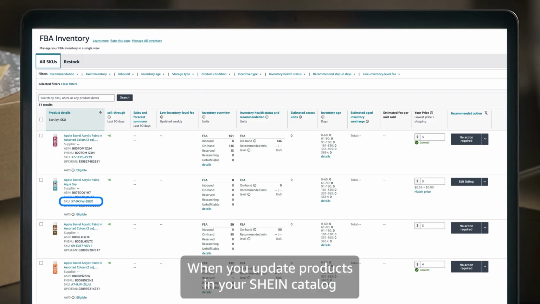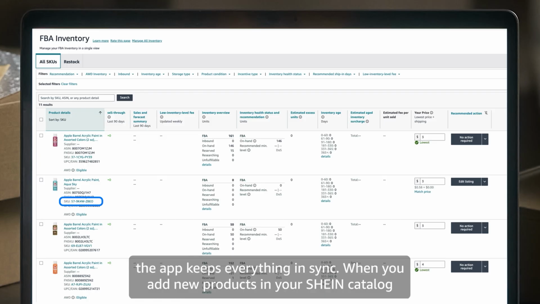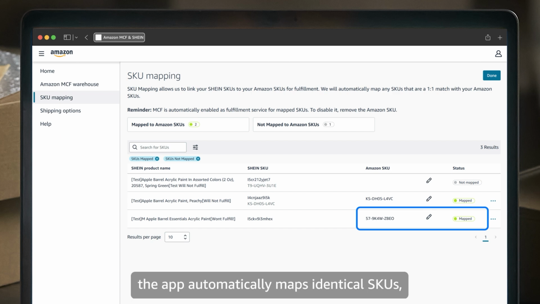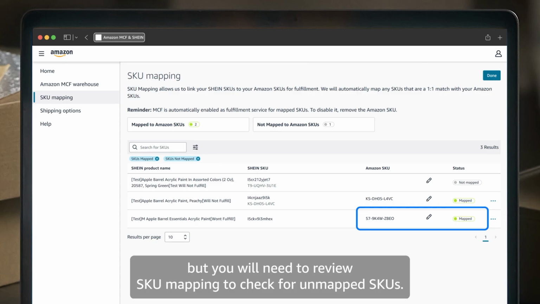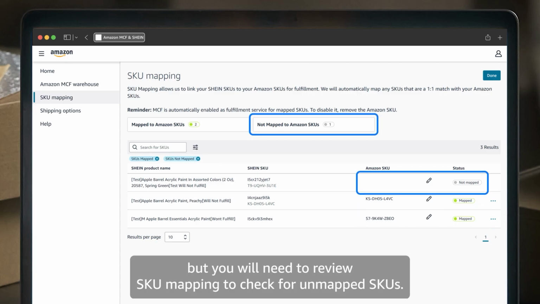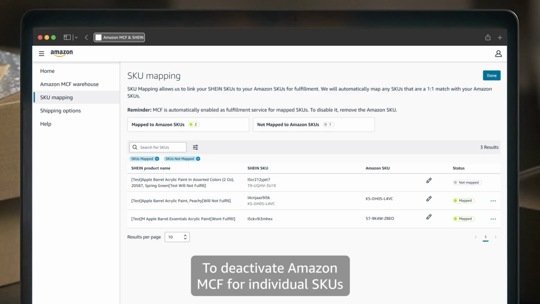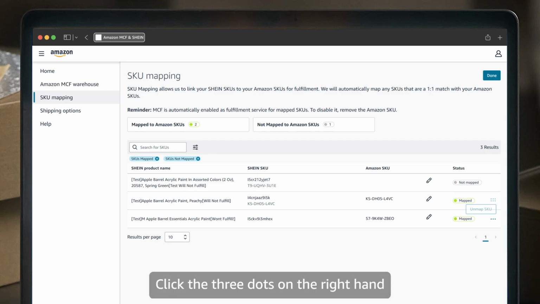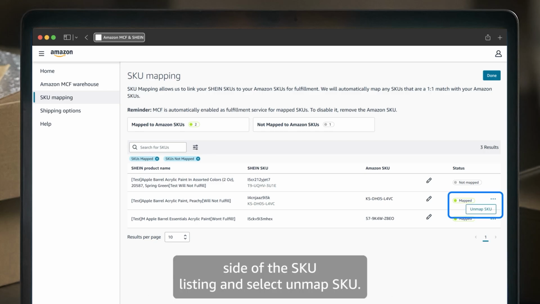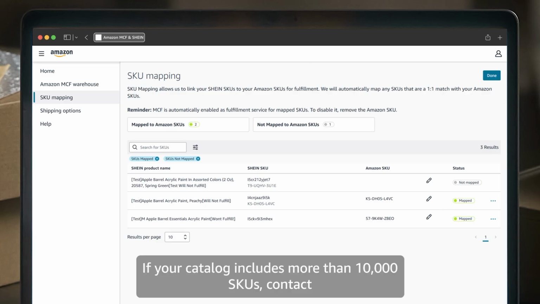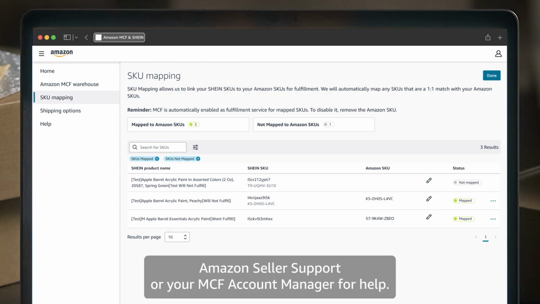When you update products in your SHEIN catalog, the app keeps everything in sync. When you add new products in your SHEIN catalog, the app automatically maps identical SKUs, but you will need to review SKU mapping to check for unmapped SKUs. To deactivate Amazon MCF for individual SKUs, click the 3 dots on the right-hand side of the SKU listing and select Unmapped SKU. If your catalog includes more than 10,000 SKUs, contact Amazon Seller Support or your MCF account manager for help.